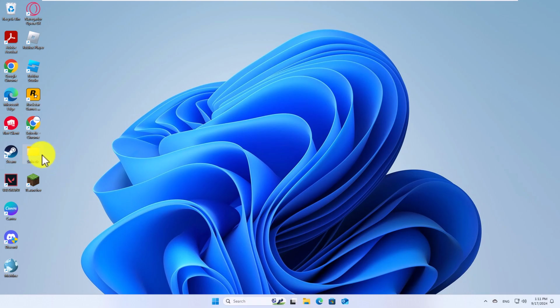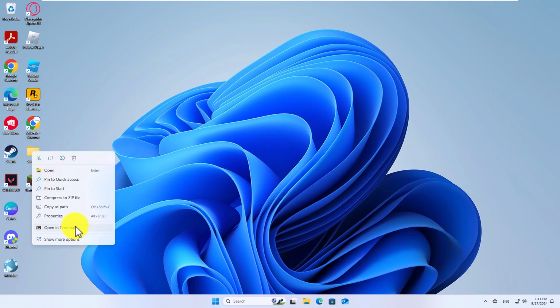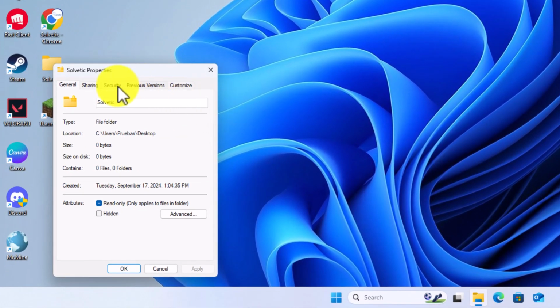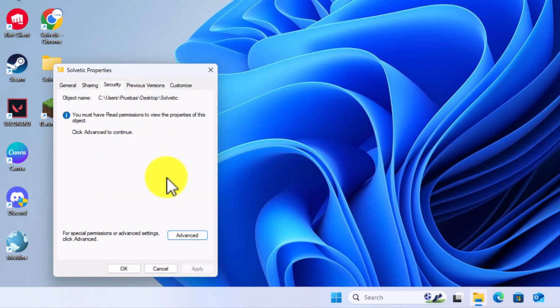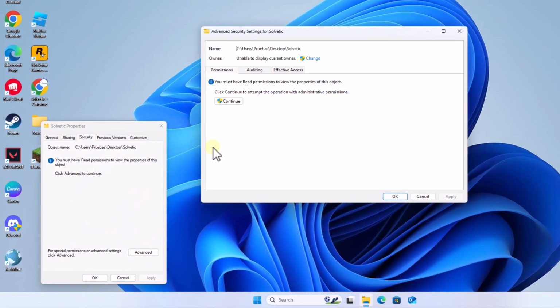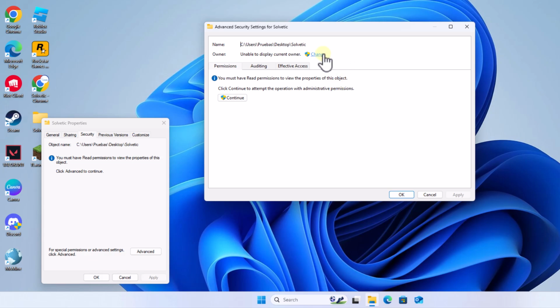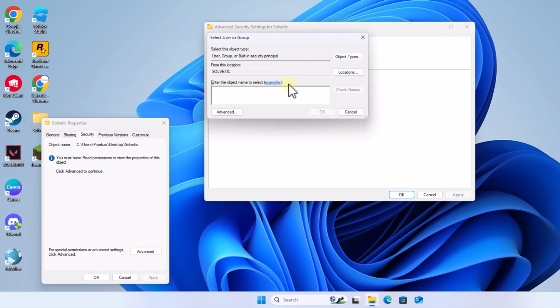To correct this, right-click on the folder and choose Properties. Here in the Security tab, click on Advanced. After that, in the Owner line, click on Change. Enter the name of the user and click on Check Names to be applied.